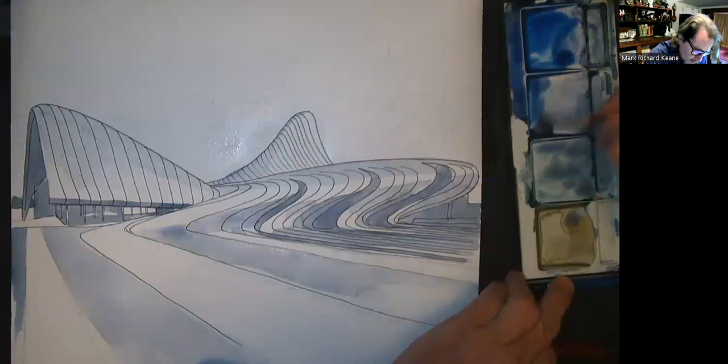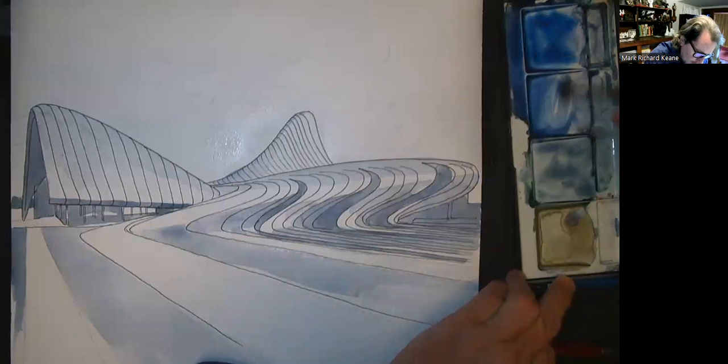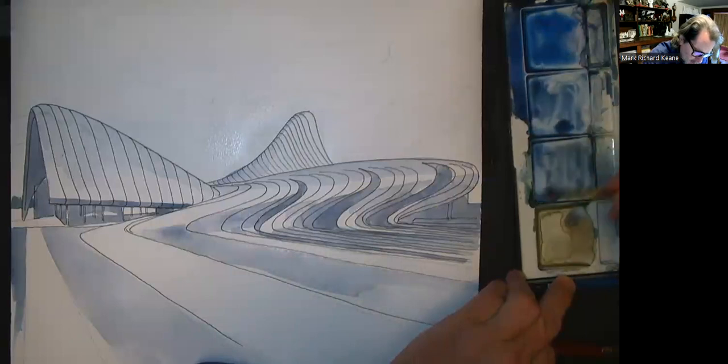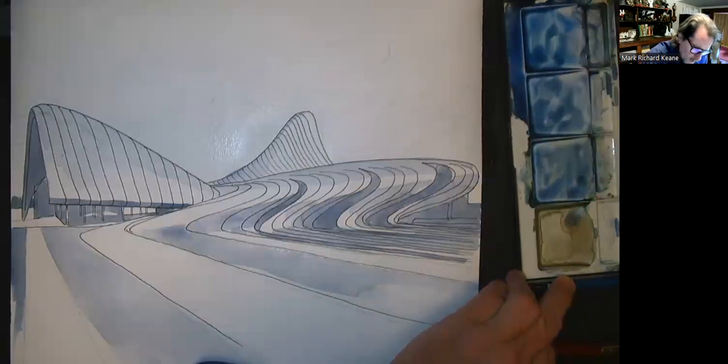That's probably too powerful. Neutralize that a bit. Bring in a bit of green to the side since it's reflecting and pulling up some of the greens around the actual center here. And then we have to add a lot of water to it so it's got enough pigment pull to go across the whole area.